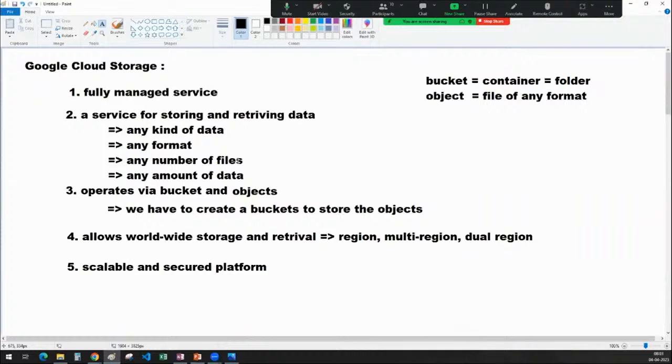Now you got it. What is Google Cloud Storage? The only thing you have to understand today is what Google Cloud Storage is, what the main purpose of having it is, who will be taking care of the resources here, how it operates, and what kind of a tool it is, whether it is a worldwide storage and retrieval service, and whether it is a secure and scalable platform or not. This is the only point you have to understand, guys.